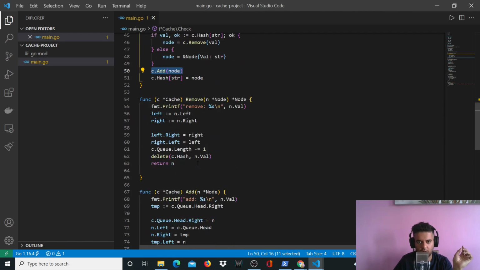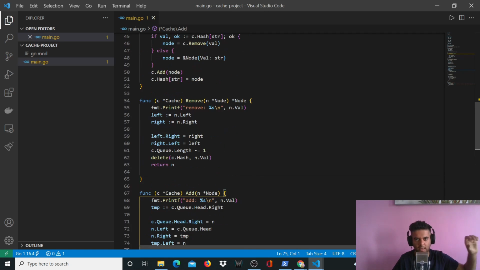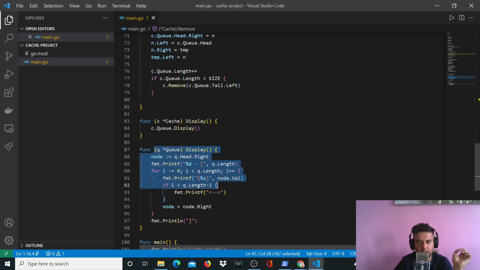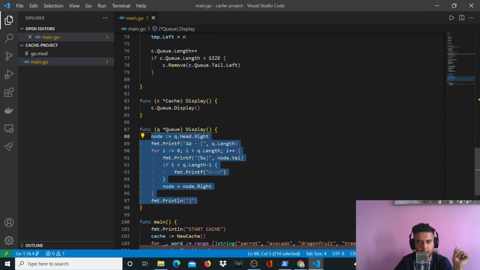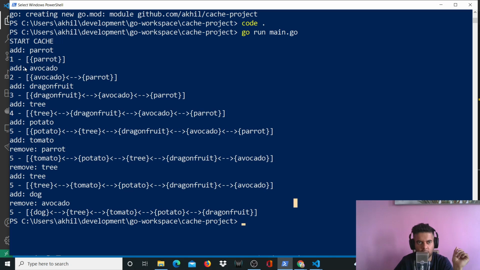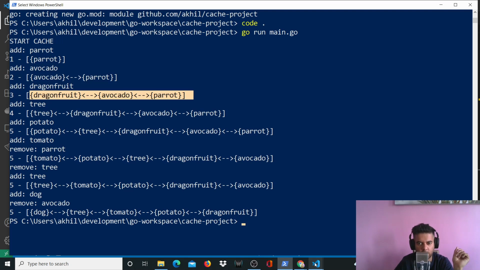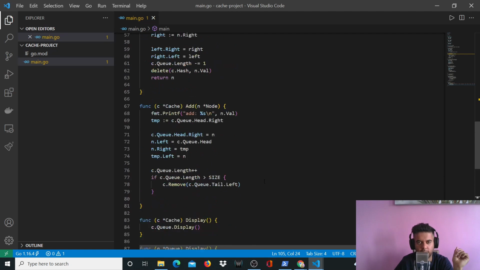So the add function, all it does is it adds any value to the beginning of the queue, and the remove function basically removes a value from the queue, and display basically displays it very simply, right? So every single time you're adding something to the queue or deleting something from the queue, you're printing out or displaying the entire queue again and again, and that's what's happening here, right? So every single time the display function will be called.